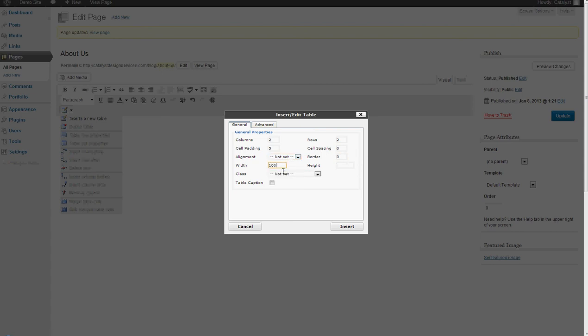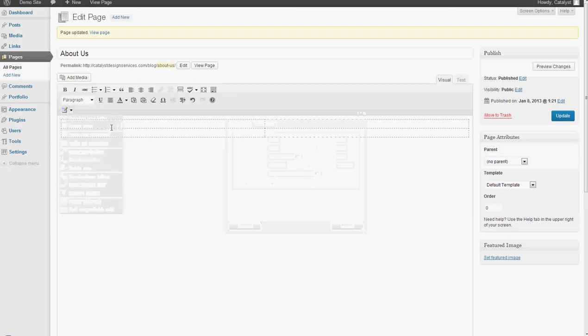For width, rather than picking arbitrary numbers to get the sizing right, you can do that, but just for this demo I'm going to do 100% of the width of the page, so it flushes all the way from left to right. Don't mess with height, don't mess with anything else, and just hit insert, and your table is inserted.